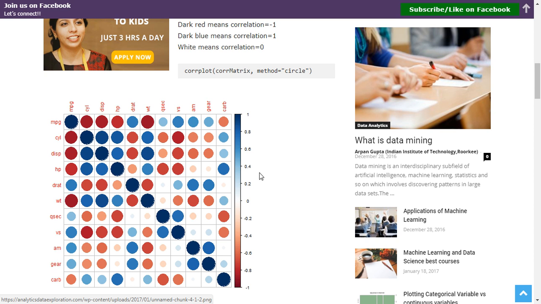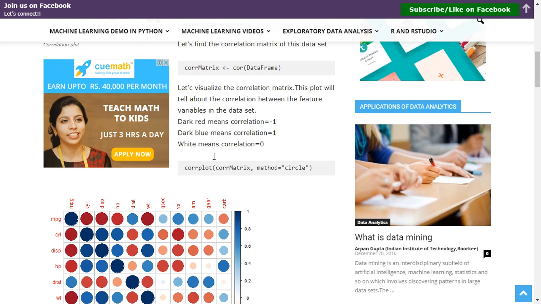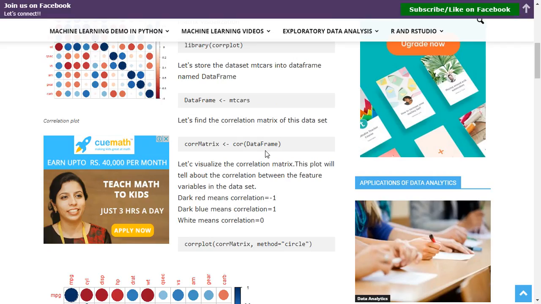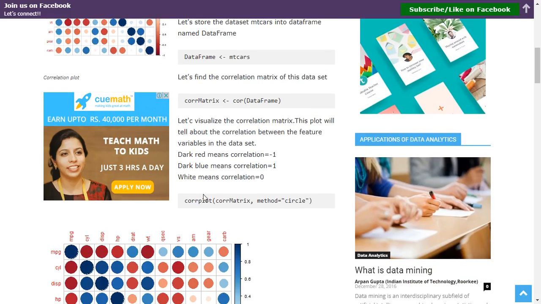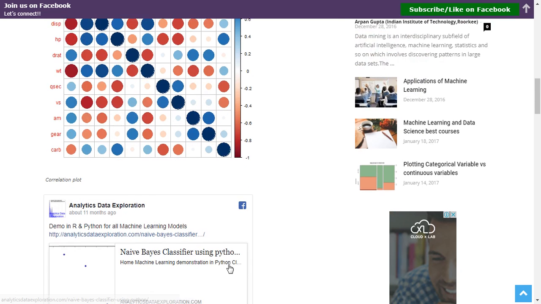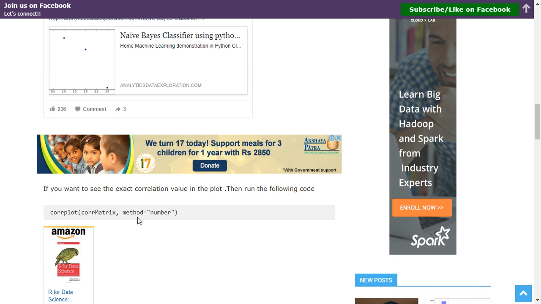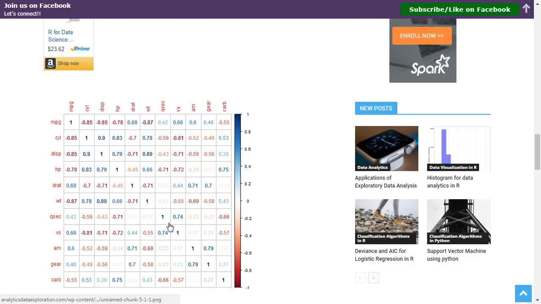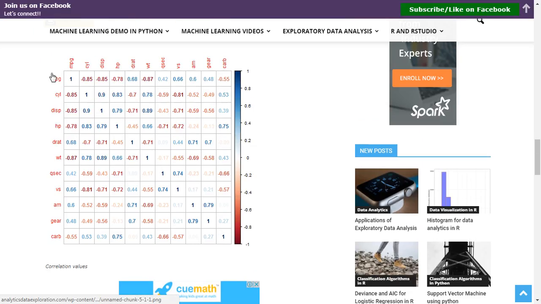Now once you get the correlation matrix from the data frame, what you need to write is corrplot, and write this core matrix which you got, and then write method is equal to circle. So you will get this visualization. Another visualization is this, where you write method is equal to number. So you will get the numbers, what is the correlation value.